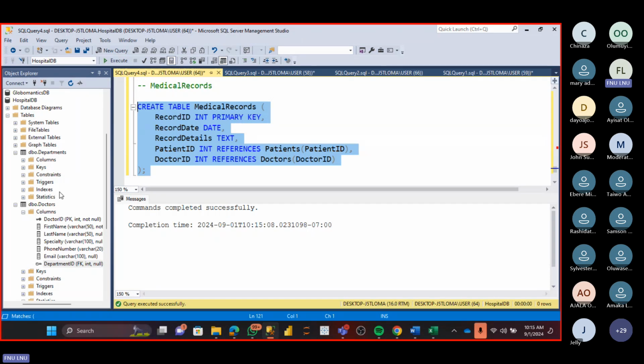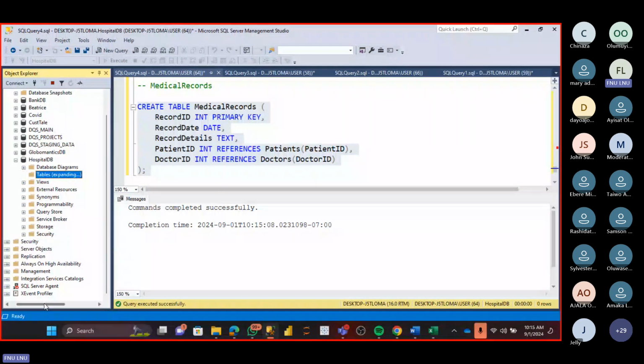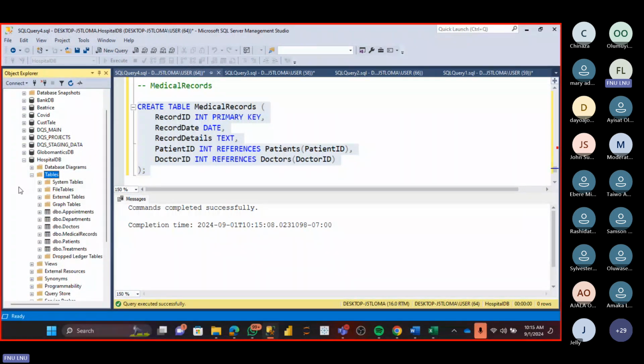So ladies and gentlemen, we have successfully created the 6 different tables that we want to have inside of our hospital database. Okay, so you see we have a database here called hospitalDB, and you see the tables inside. We have the appointment, the department, the doctors, the medical records, the patient, the treatment, and all of that stuff.